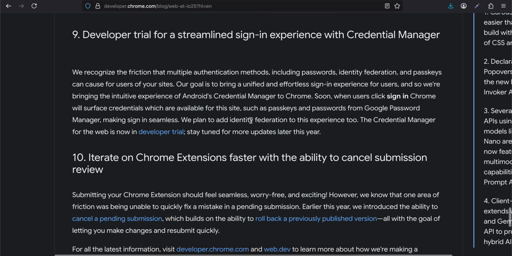Developer trial for streamlined sign-in experience with Credential Manager. We recognize the friction that multiple authentication methods, including passwords, identity federation, and passkeys, can cause for users of your website. Our goal is to bring a unified, effortless sign-in experience for users, and so we are bringing the intuitive experience of Android's Credential Manager to Chrome.